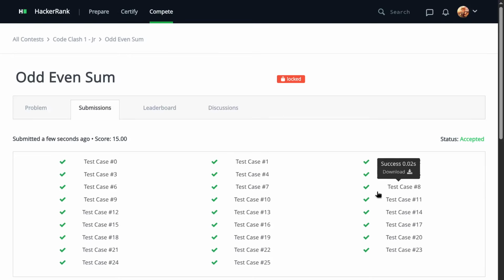Yeah, and that passes all the test cases. So let's move on to the third problem now.